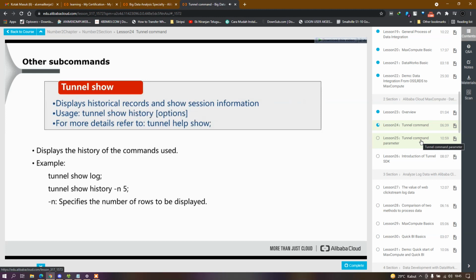Tunnel show history displays the history of the commands used. The options specify the number of rows to be displayed. Here are a few examples. Tunnel show log displays the log for the last data upload or download. Tunnel show history -n5 displays the details for the last 5 data upload or download commands. The parameter -n specifies the number of rows to be displayed. 5 refers to the last 5 data upload or download commands.